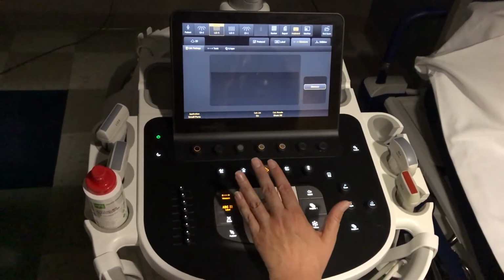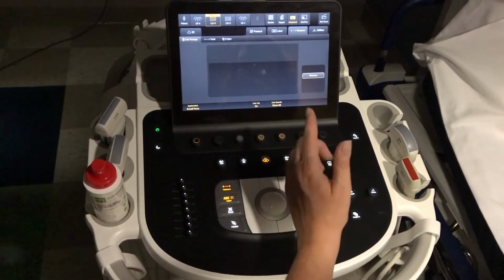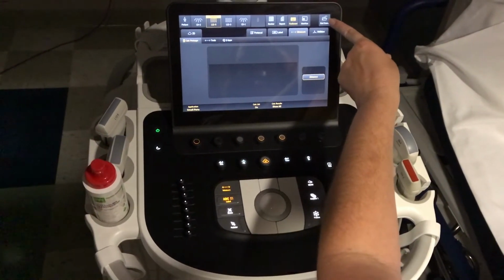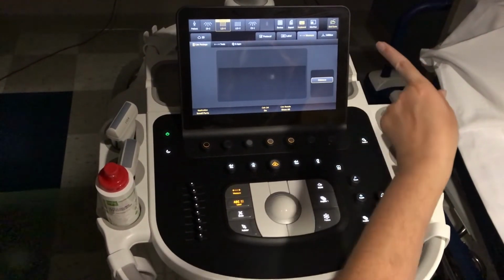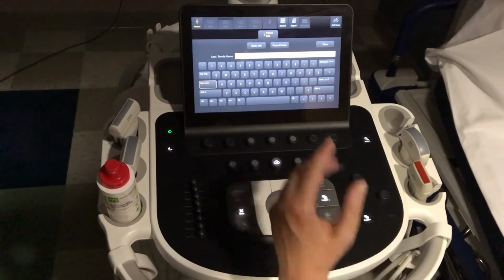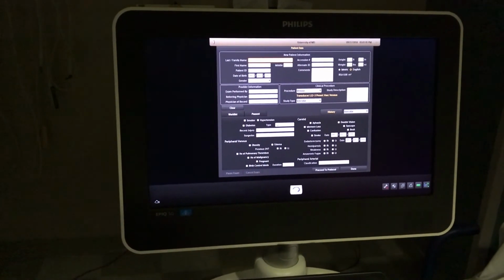Anyway, when you're done taking all of your images and you want to send the study across to the PACS system, you just simply hit End Exam, and that takes you back to the patient menu. Okay.